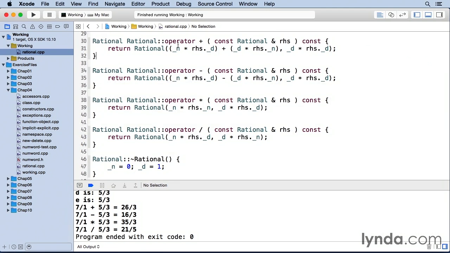The operator overload is defined by giving the name of the member function as the operator keyword followed by the operator itself. And sometimes you'll see this without the space. I like to put the space in there. I think it makes it a little bit more clear, but you'll often see it like this, and that works exactly the same. And so you can see the results of those.